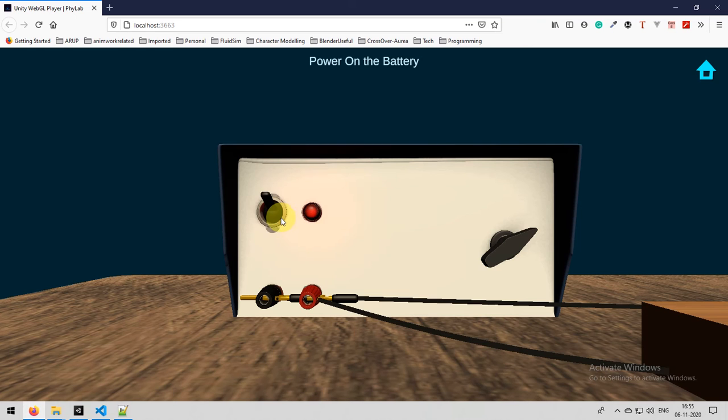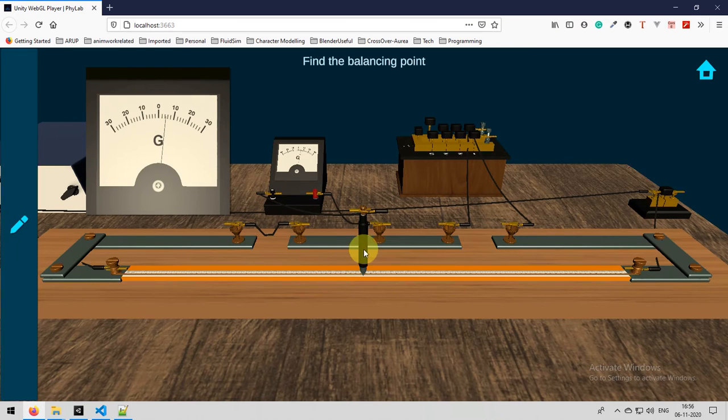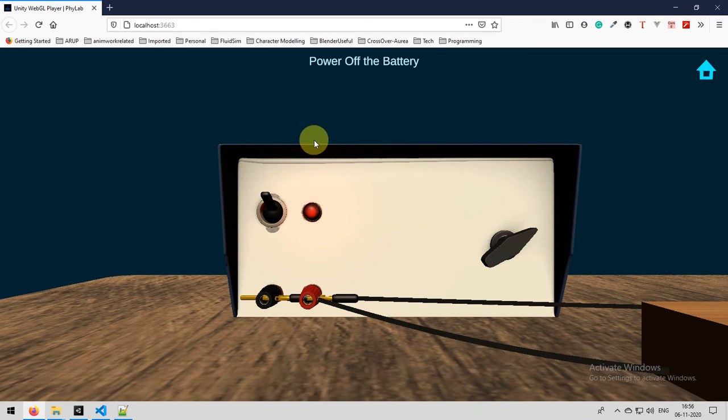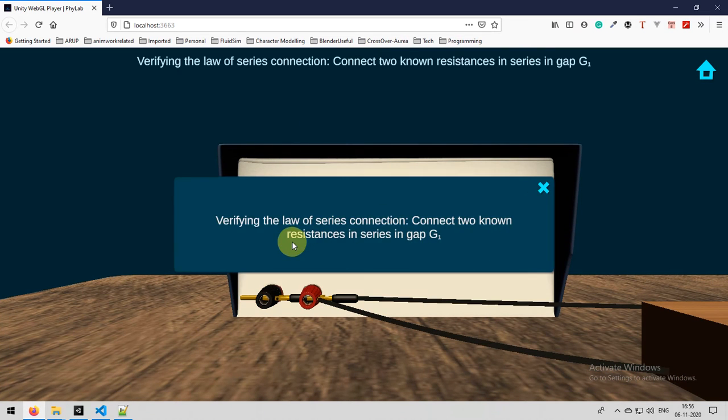Next power on the battery, move the jockey and enter the values. Power off the battery and set the 25 ohms. Sorry, not 25 ohms. Next is verifying the series connections.